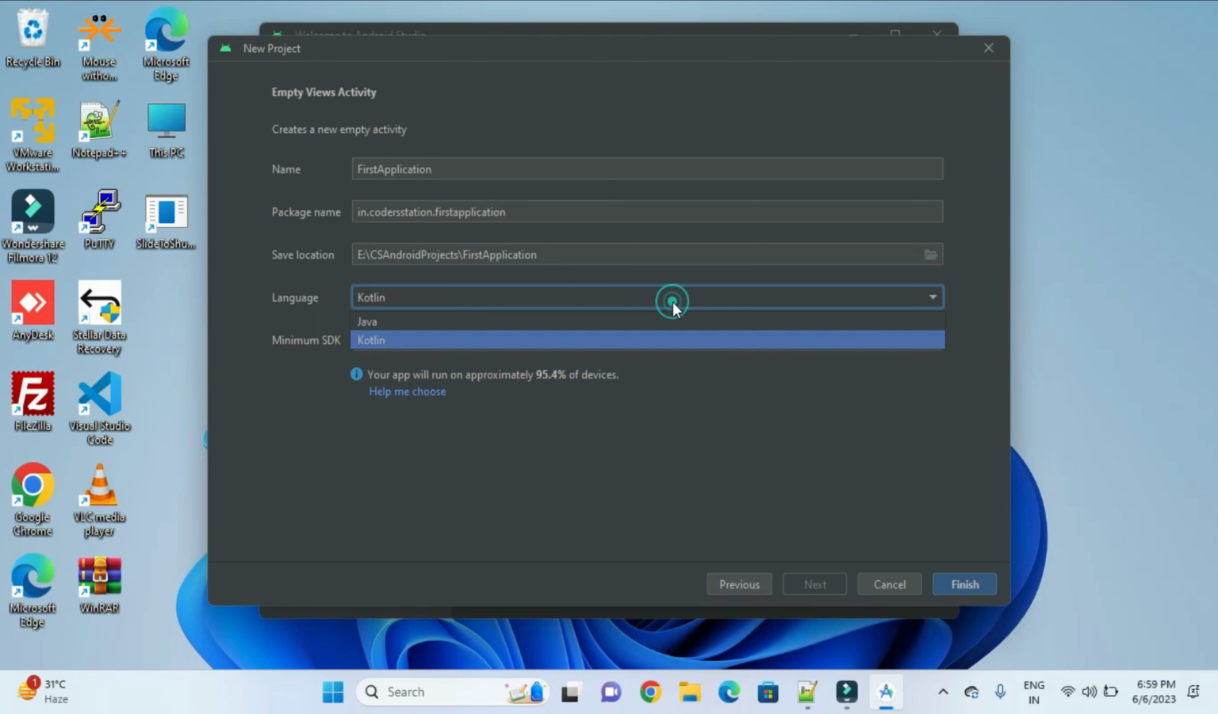Then we have to select the language in which we have to create the application. So if you want to create an application using Java, then you will be selecting Java as the background language, and if you want to select Kotlin, then we have to select Kotlin. So right now our tutorial is based on Kotlin, so we will be selecting the Kotlin language.